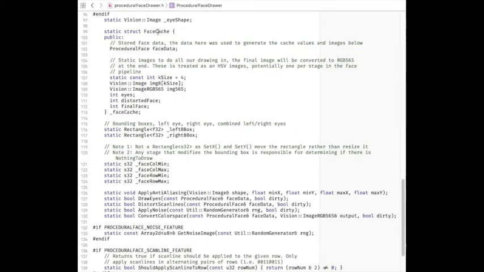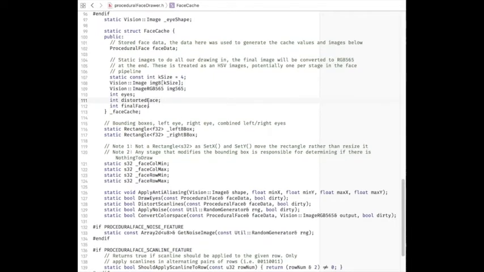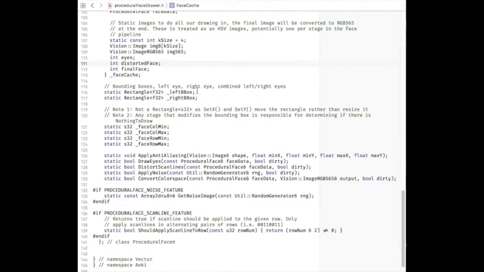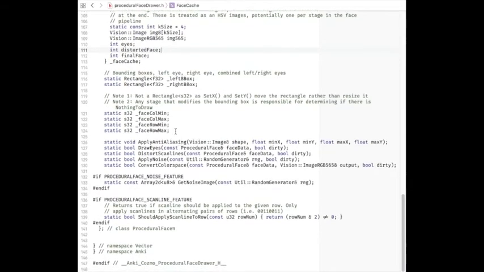So here's the data structure that they use to cache the face at that individual stage. They have basically a frame buffer here for the grayscale image, and then some information about what's in it. It looks like, and whether that's distorted, final, and so on. Interesting here, they have some bounding boxes for the eyes. Don't know fully what the column and row mean for the face there.